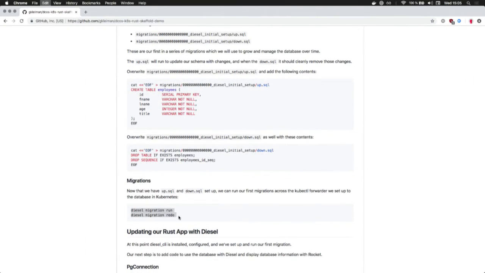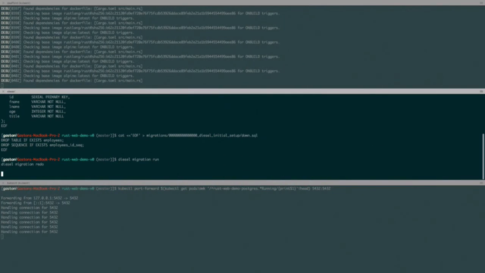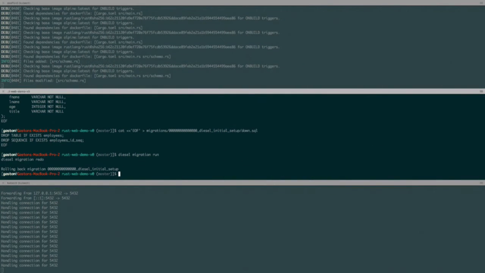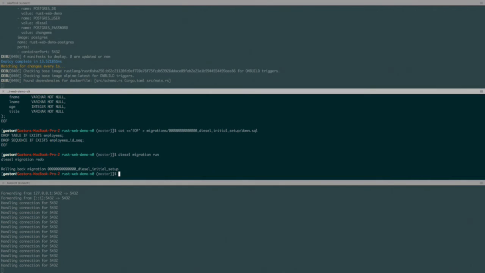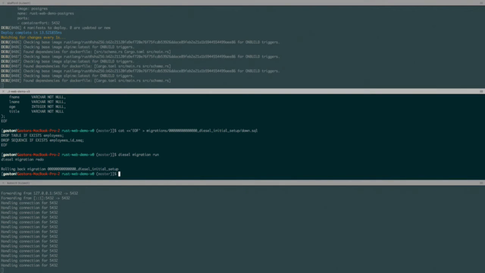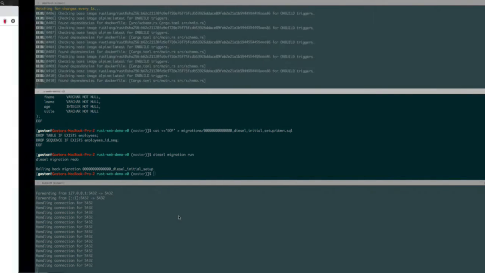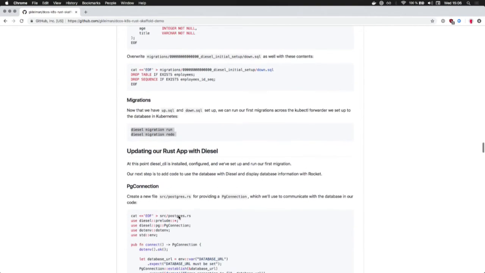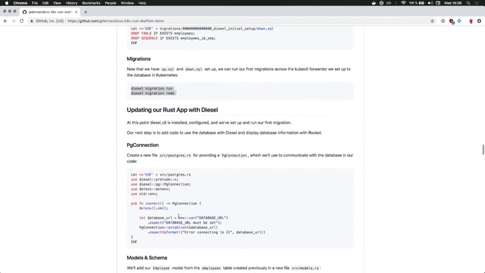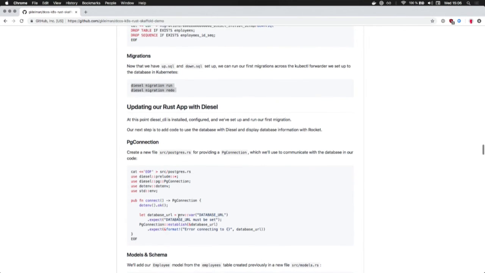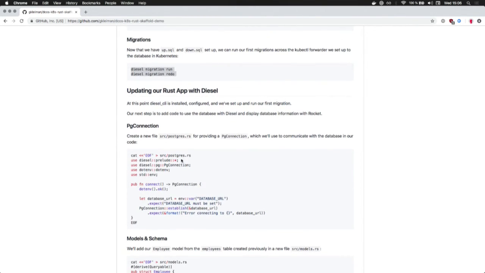Let's use Diesel to run that and create a table. And OK, now we have Postgres running on Kubernetes, and we use Diesel to create the tables. The next step is to make our application connect to this database that we created. In order to do so, we will create a new file, a Rust file, that has a method that will give you a Postgres connection.